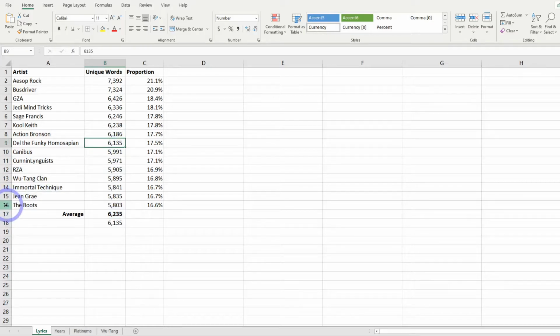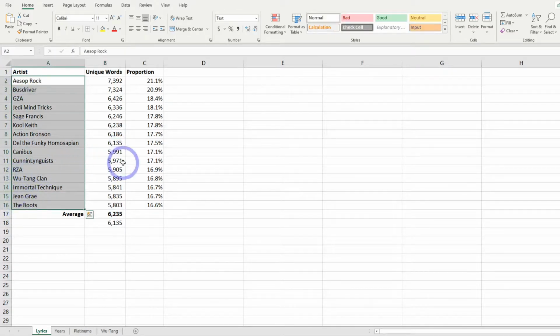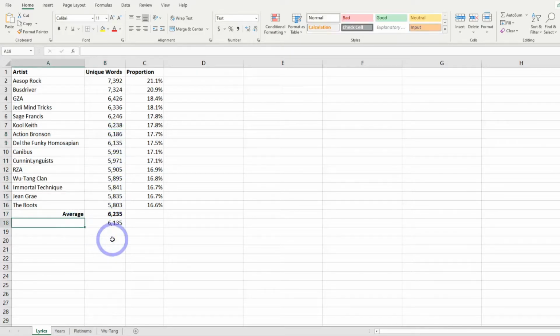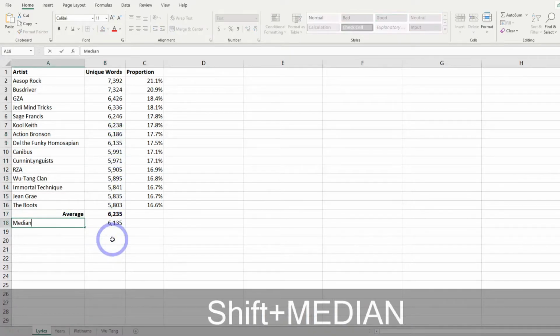The reason that's happening is because there's an odd number of rappers here. There are only 15 rappers, and so it's giving us precisely the middle rapper, which is Del the Funky Homosapien. However, if this were an even number of rappers, then we would probably get, as the 50th percentile, essentially the average of these two values, or the middle of that. So let's label that as the median.